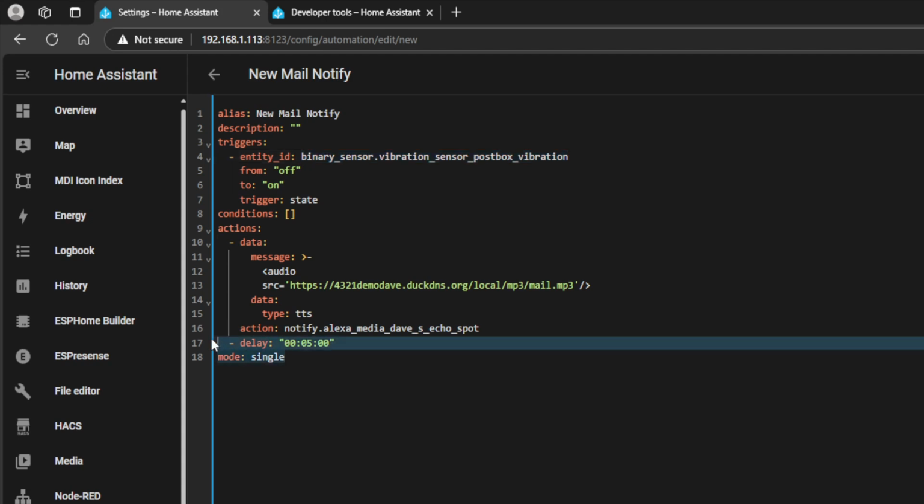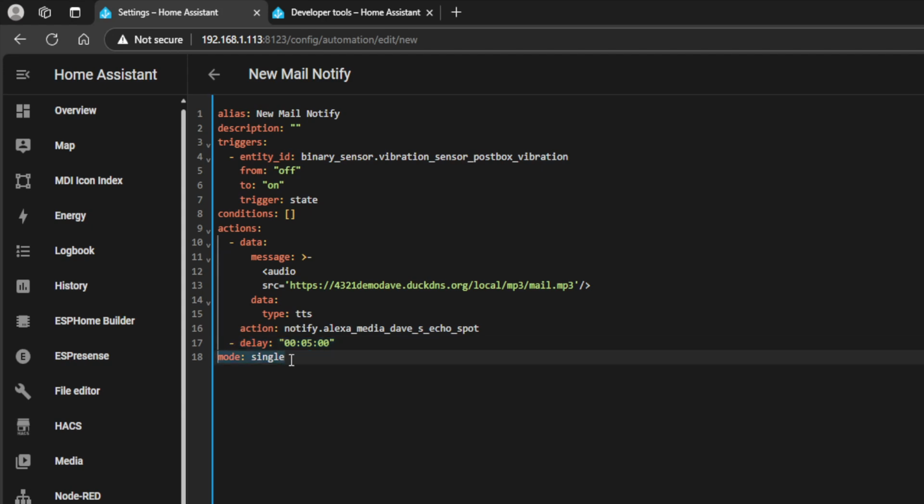I've also added a delay here, because what that means is it's going to wait 5 minutes and it won't trigger again. Because I've set this mode to single, that means that while this automation is running, if it's triggered again, it will just ignore any actions. So I've just added that 5-minute delay, so there's no way it could accidentally be triggered again within that 5-minute time frame. You might want to change that, or you'll probably be happy just as it is.